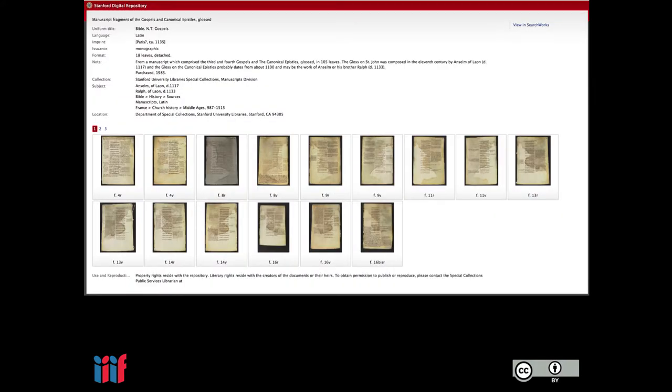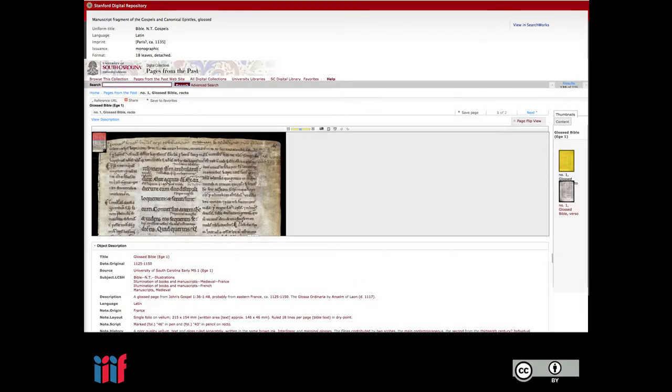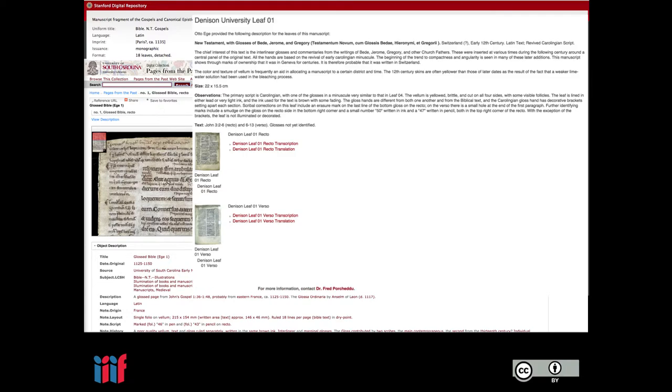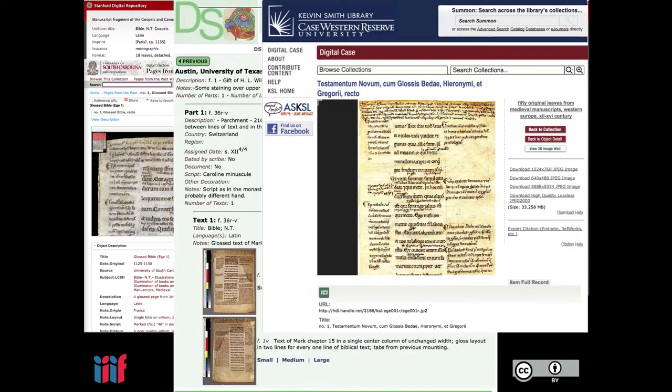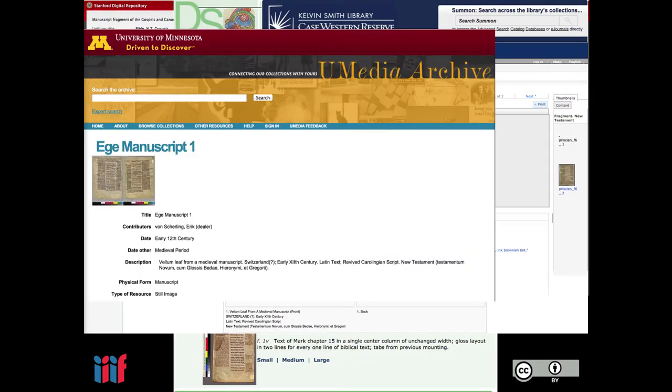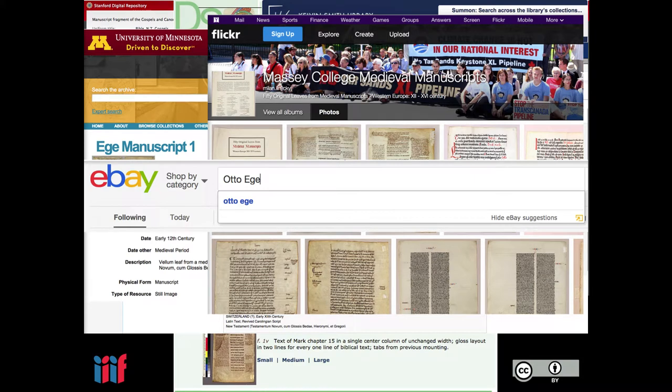If somebody wants to take a look at Stanford's collection of these leaves, we've got 18 of them, you can simply go to Stanford's website and take a look at the leaves. But you're only seeing part of the story. We've got 18 leaves spread across what were initially about 110. So you might also then go to South Carolina and see their leaf. You can go to Denison University's site and see their leaf. You can go to Digital Scriptorium, you can go to Case Western, and you can work through all of the places where these leaves are now. Well, there has to be a better way.